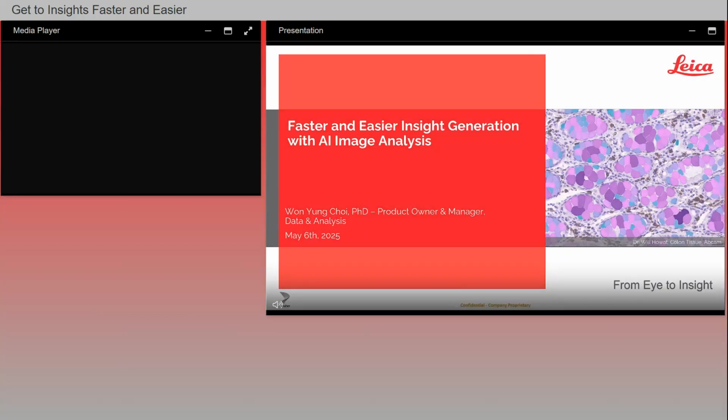Hello, my name is Yung Choi and I'm the Product Owner and Manager for Data and Analysis at Leica. It is with great pleasure today that I bring to you Aivia 15, that is focused on faster and easier insight generation powered by AI. I'll first summarize the key new features in this release, then show you in a demo the new features that are available to Aivia subscribers for version upgrade.